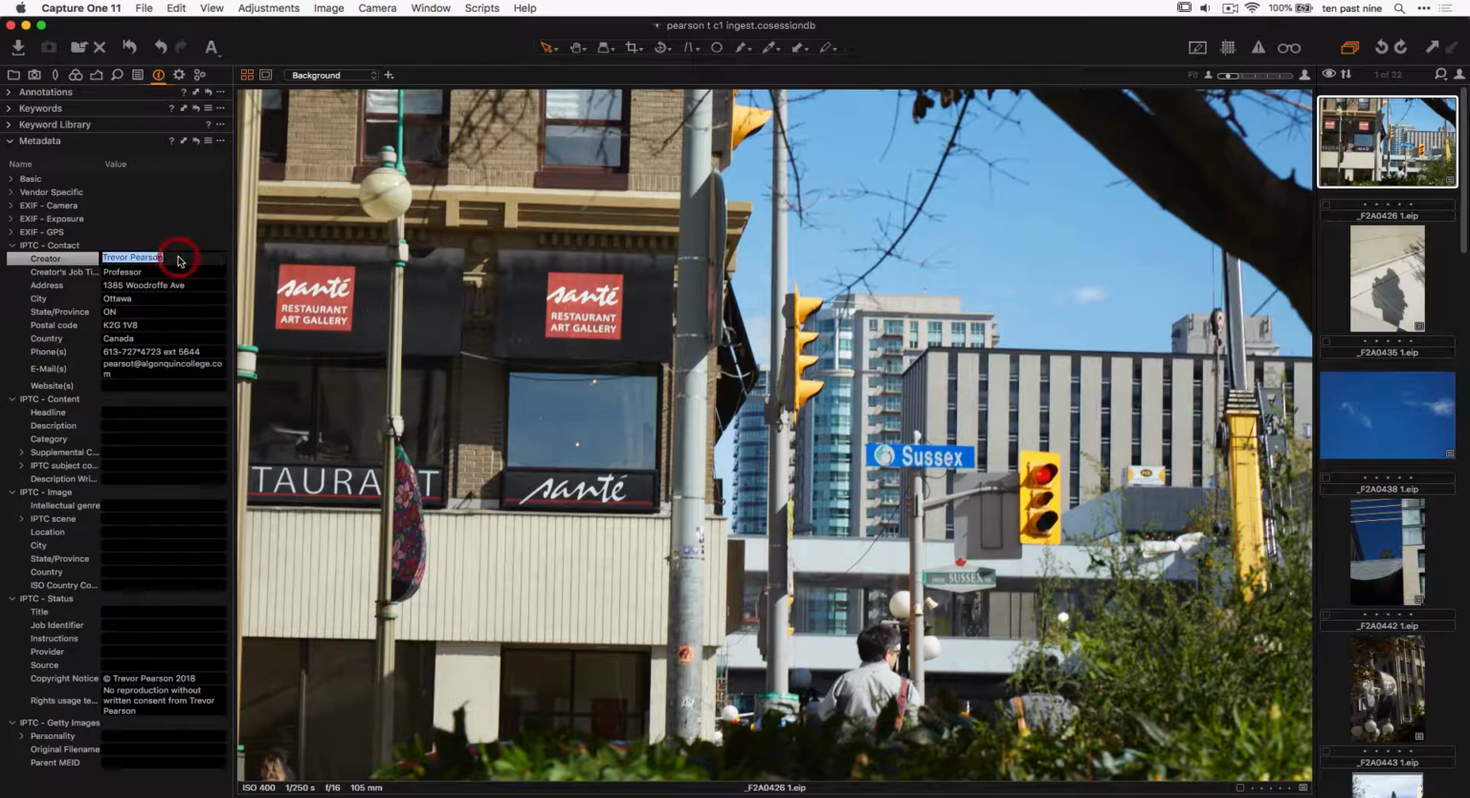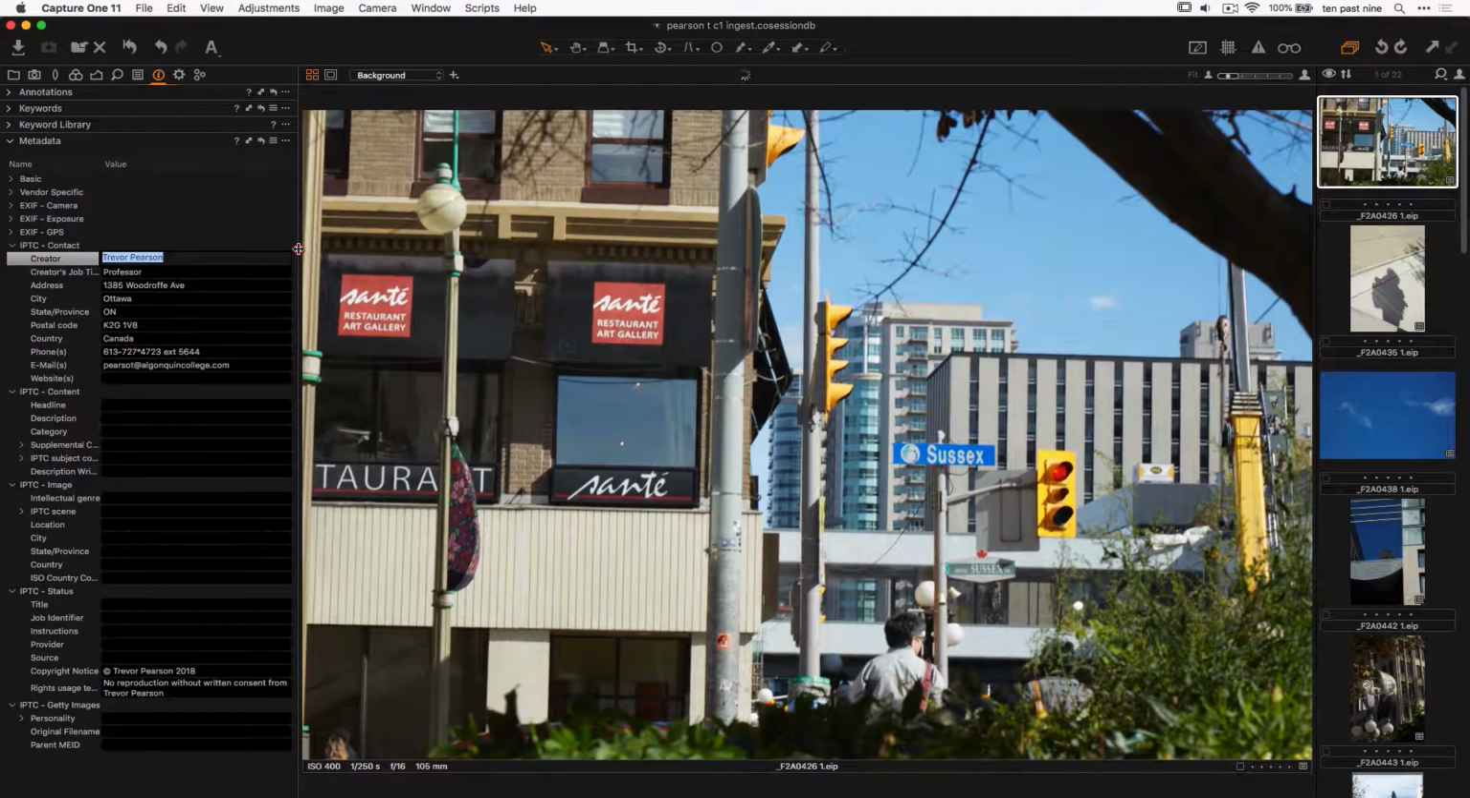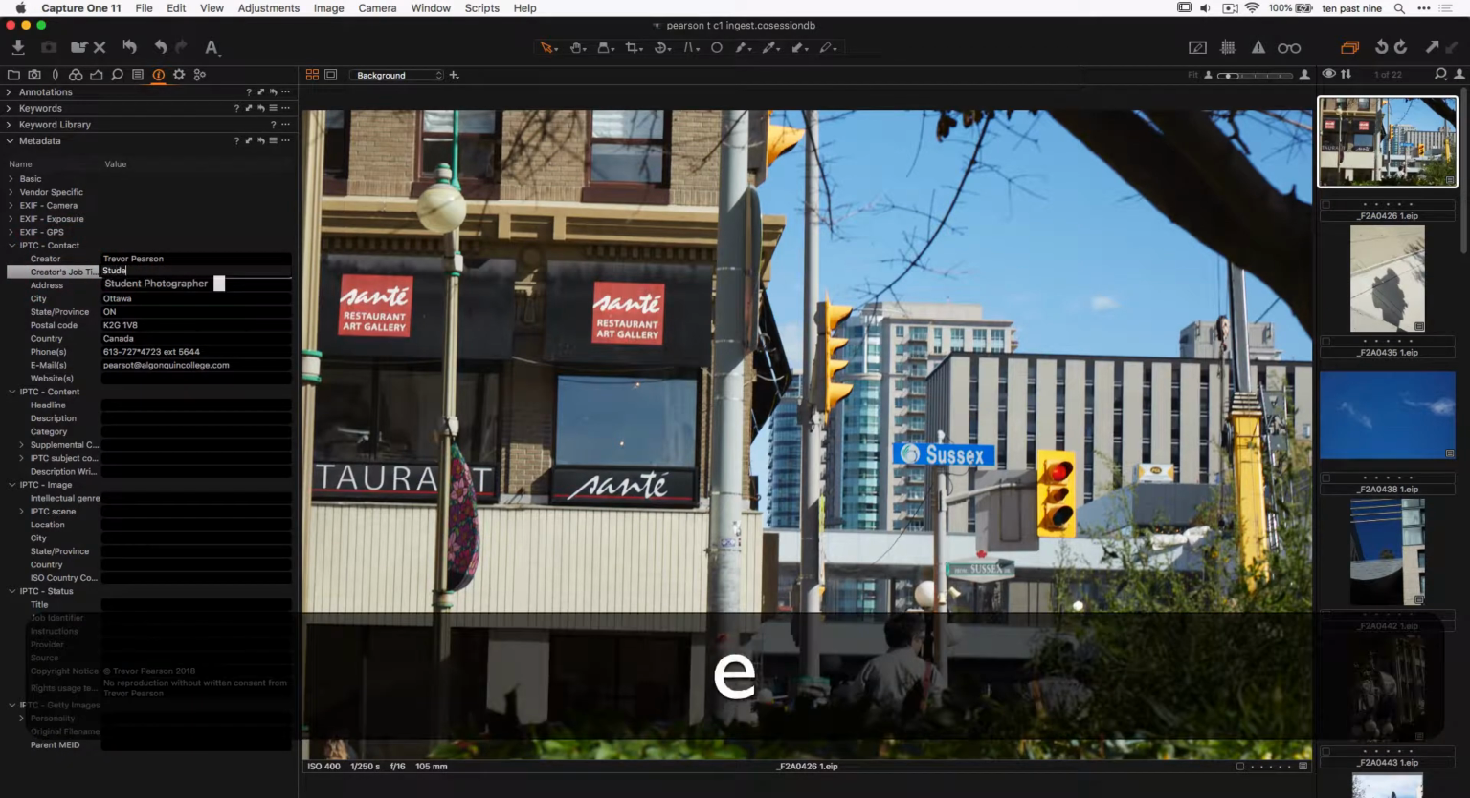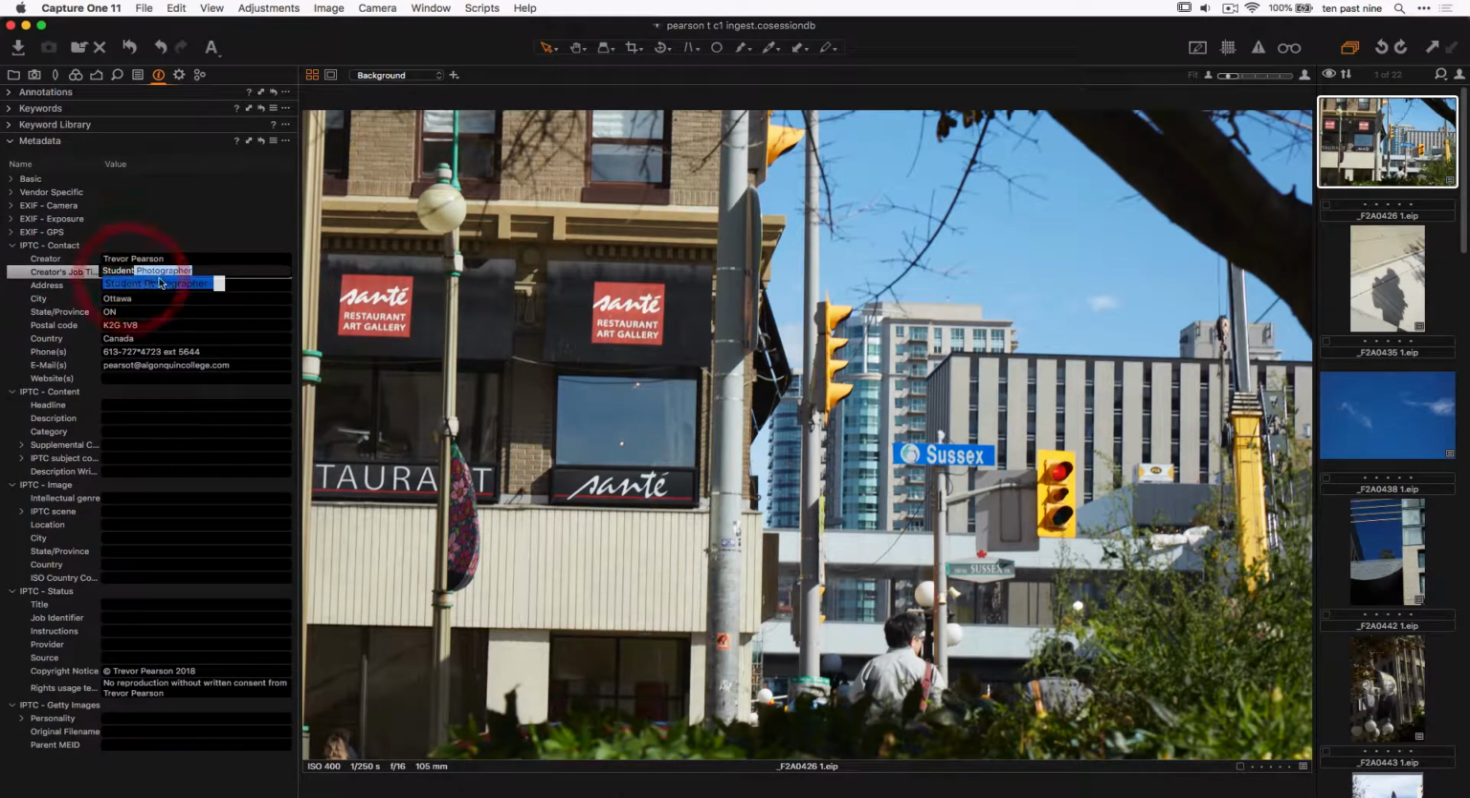So for you guys, put your name, and I'm just going to make this window wider. Oh, I guess I can't. Job title, I would put for you guys student photographer. Put your address. Why didn't that pop up? Oh, it's just taking its time. Address. So I'm putting the college address. You can put your address.